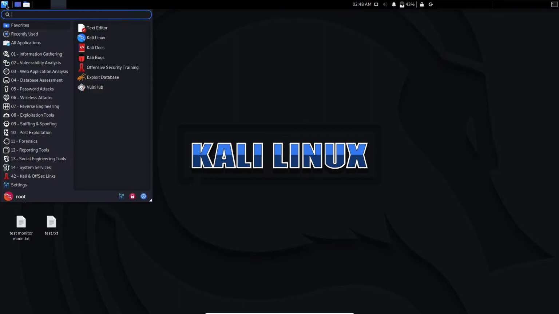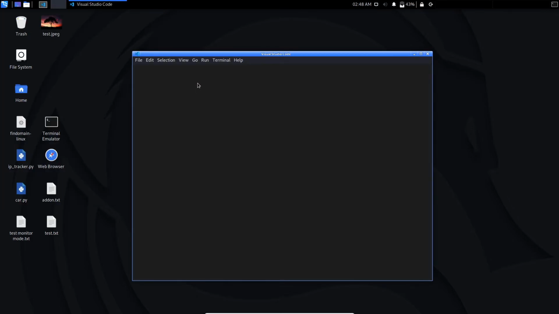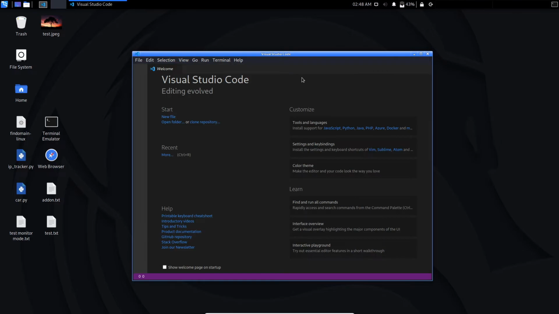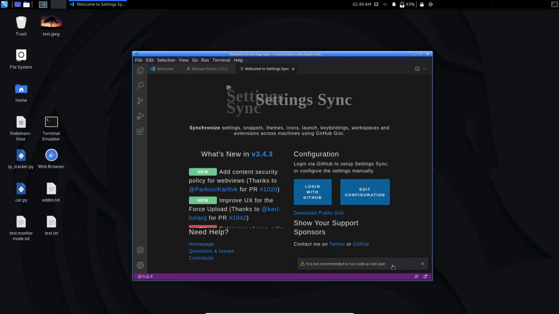Now in your search menu, if you type code, you will see VS Code. Here, if you use your root account, you will see a warning message saying it is not recommended to run code as root user, but it won't cause any problem though.